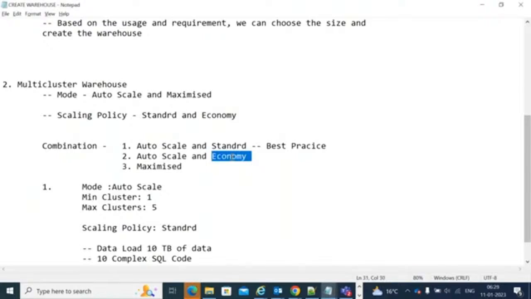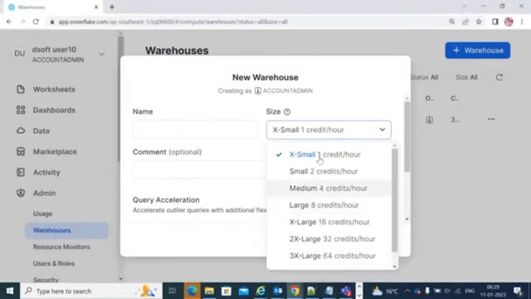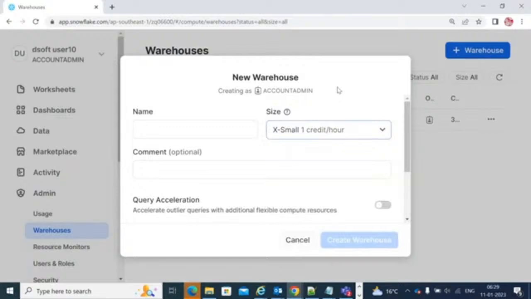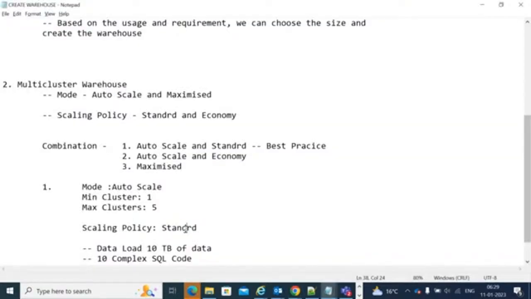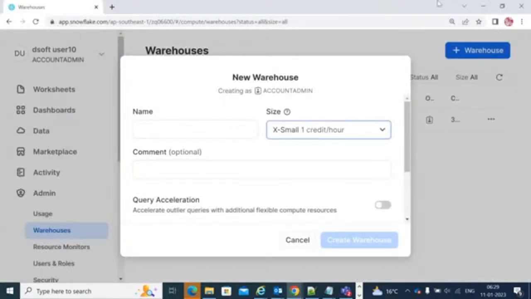Explain about standard. Your voice is not clear. Sir, just once again explain this standard concept. Auto scale and then standard. Scaling policy standard, only that? No. It is not only the scaling policy standard. It is the combination of the mode and then the scaling policy. It will not come as only standard. So the combination of mode: if you select auto scale, the scaling policy here, I will tell you.